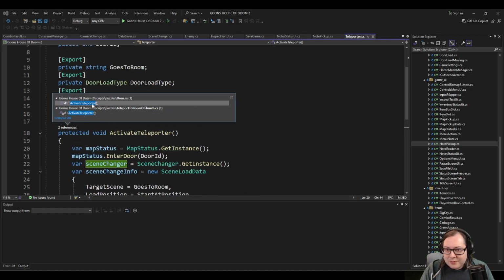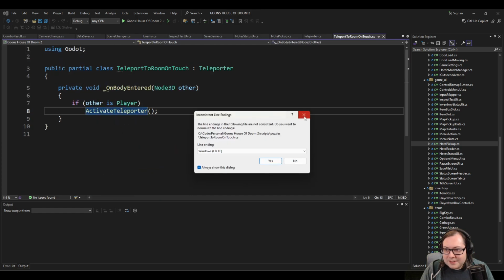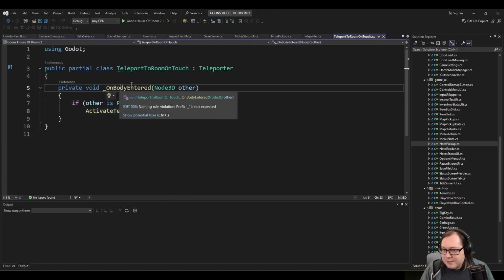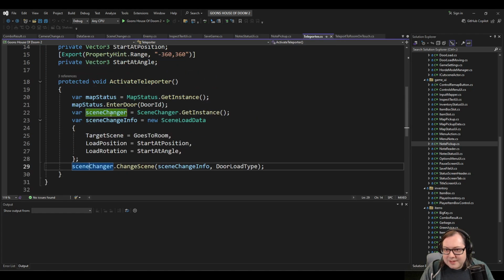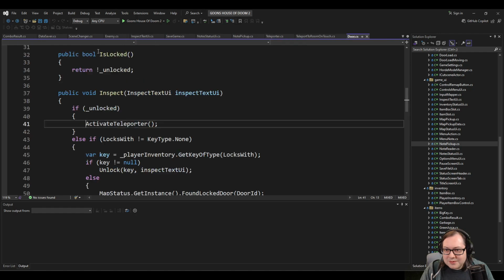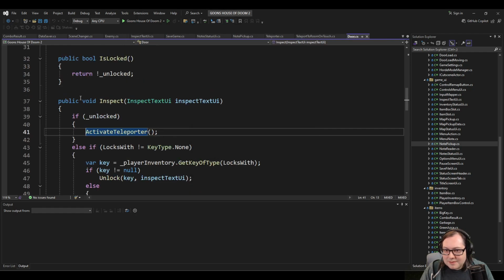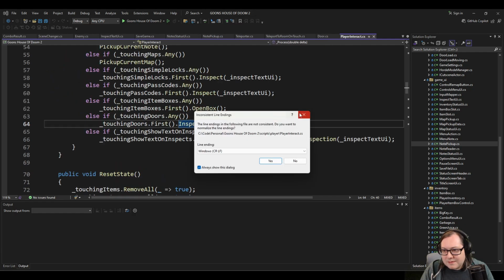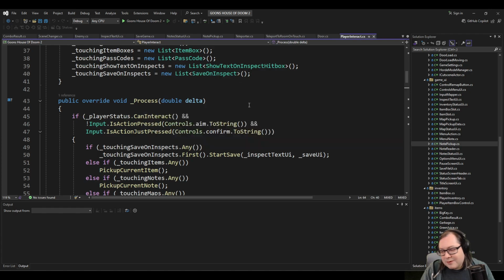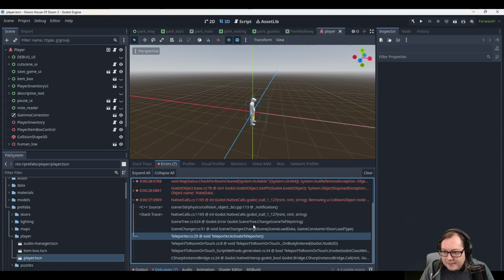So activate teleporter happens in here. Shut up. That's just on body entered. That's not physics process. And then there's this one, but... I mean, that's also not... Oh wait, maybe that is physics process. It's in player interact. Oh, okay, that's not physics process, but I guess I get it. They don't want you doing that in the update loop. It's a new error, though, I think.